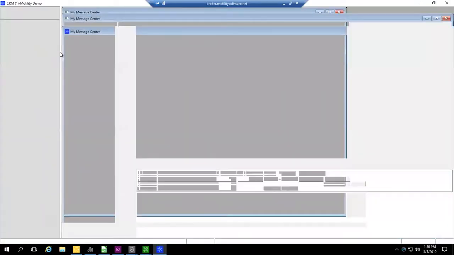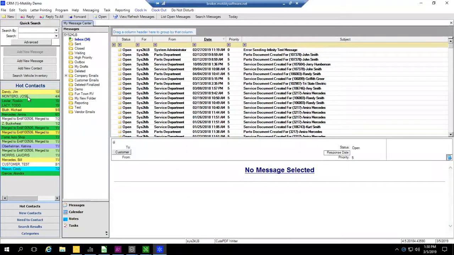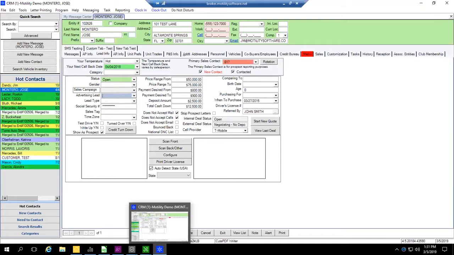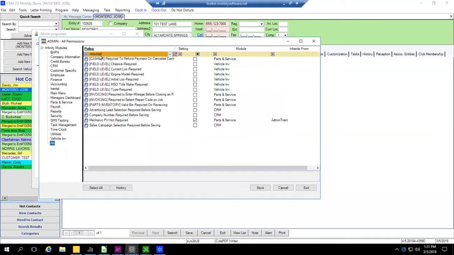We'll pop open our CRM and we'll just bring up a record. So advertising lead is going to be here. If I were to have that permission checked, I would not be able to save any changes to this profile until I've selected an advertising lead. Basically, a permission like that is put in place to make sure that your salespeople are gathering important information so you can do marketing and stuff like that on your customers. So allowances, restrictions, only, required are some of the permission types that you'll see in the system here.